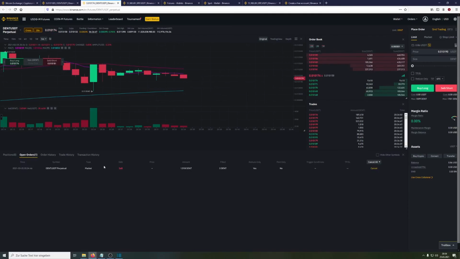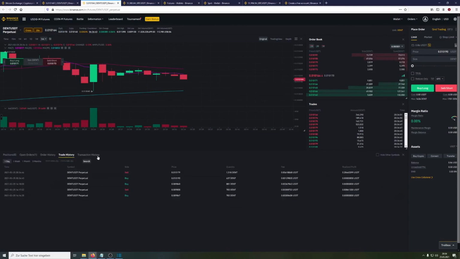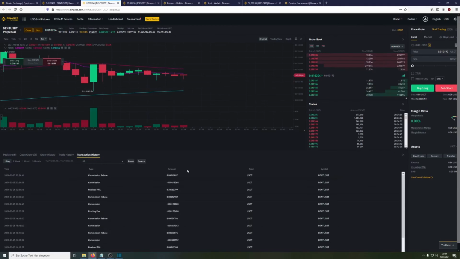In the order history, trading history or transaction history, we can see exactly how much profit we have made, how much fees we have paid and much more.